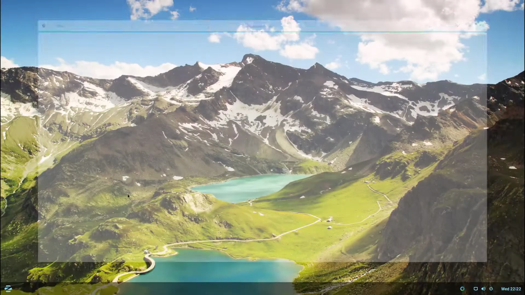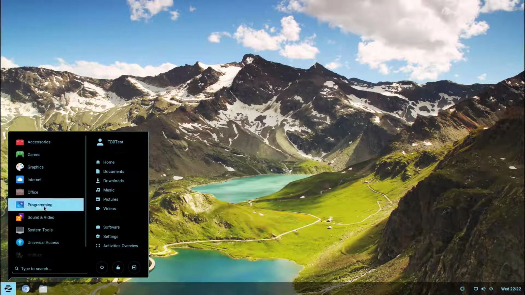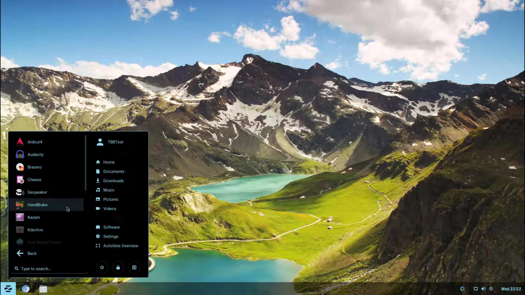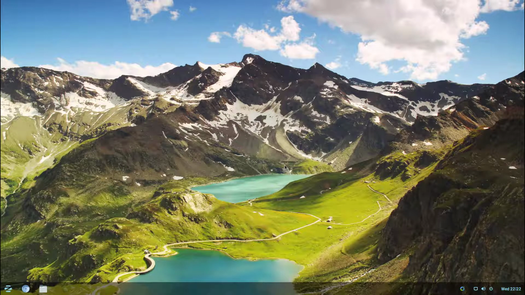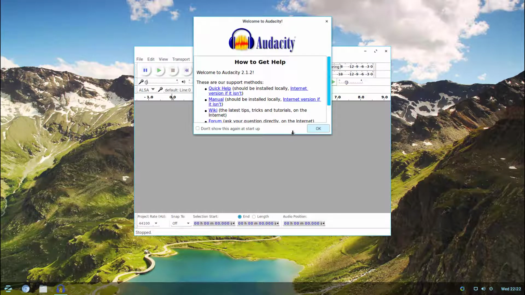Let's go ahead and close this guy out, and let's see what else we got in programming. Yep, that's pretty much it. Let's go ahead and go back here. Let's go to sound and video. Audacity, I definitely want to start with that real quick. Audacity is an open source audio application manager, editor. It does a whole slew of things, a whole bunch of stuff here.